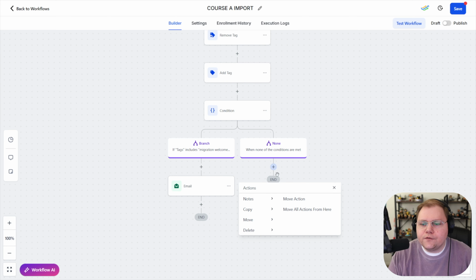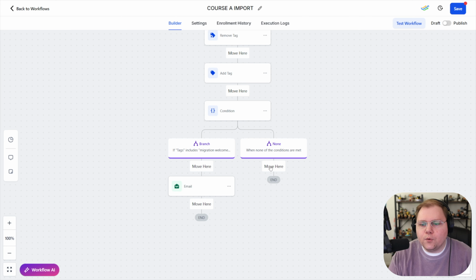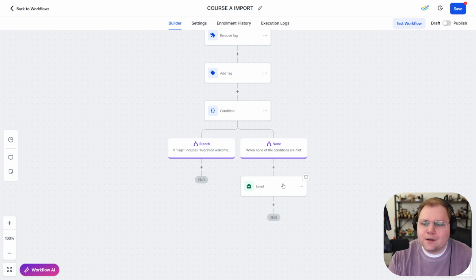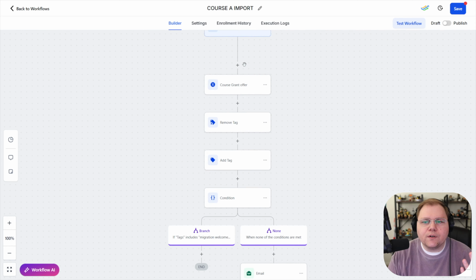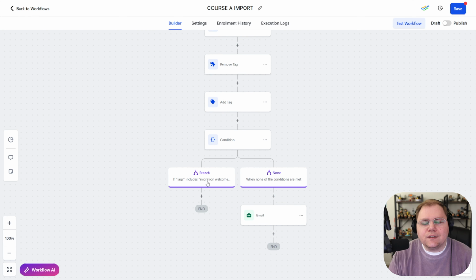So I'll say move, and you could have created this before. You could have set this if/else up before we created the email, but you can see how easy it is to move things. So if they already have the migration welcome email, do nothing, end the automation. We granted them access, but they don't need this a second time.